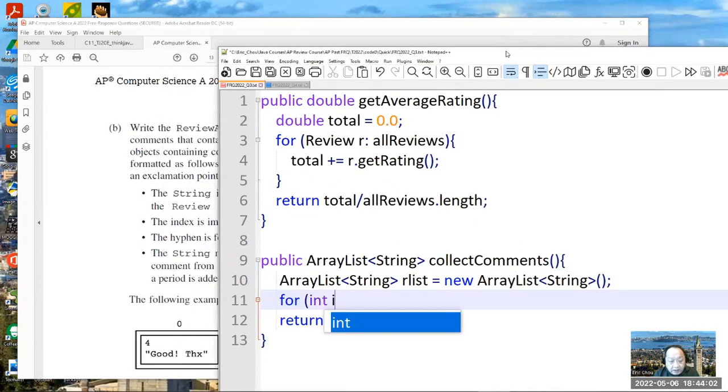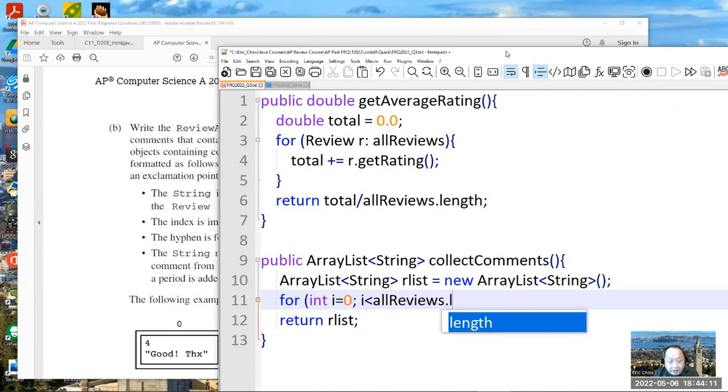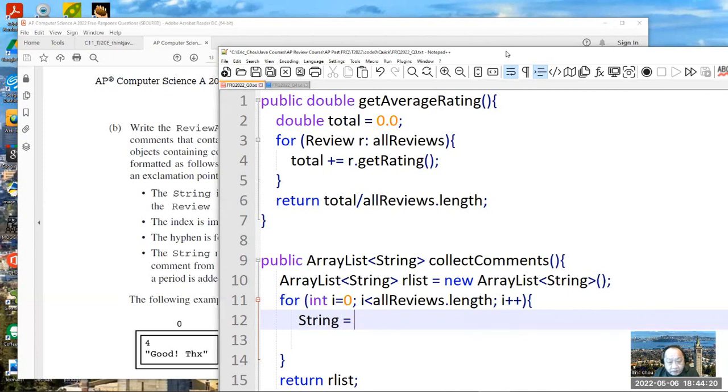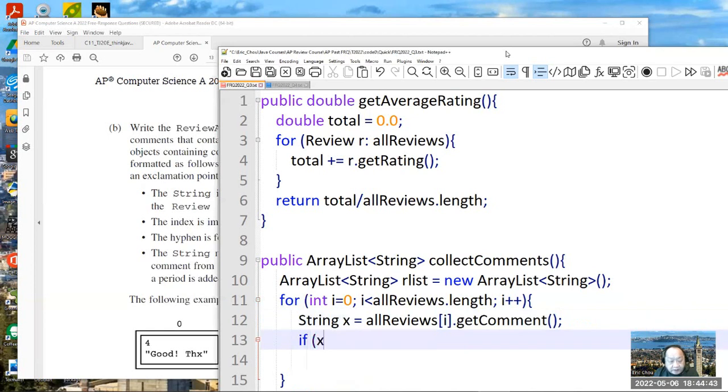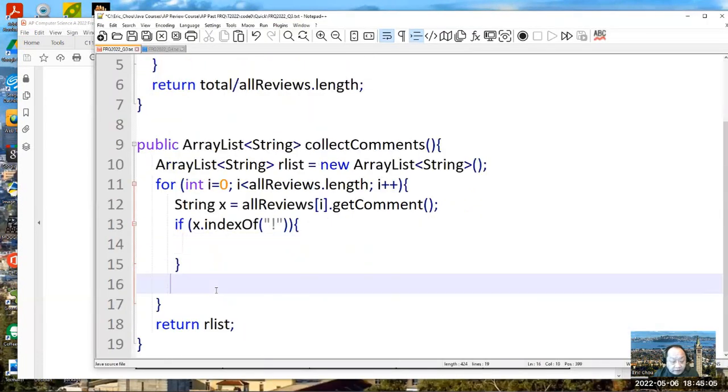So right here, for int i equals 0, i less than all reviews length, and i increase. First you need to get a string, and this string should equal all reviews item i, get comment. Call that X, and if X index of the exclamation mark, then we will do the following. Otherwise, we won't do it.